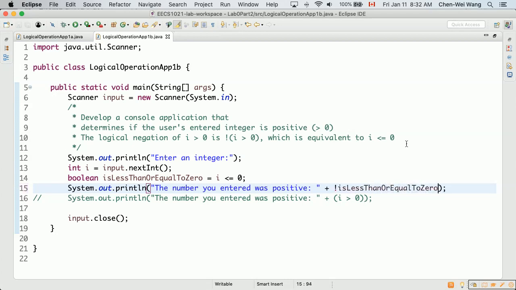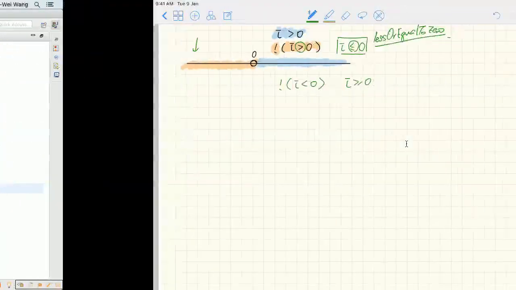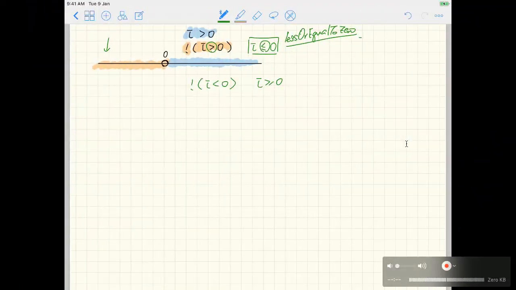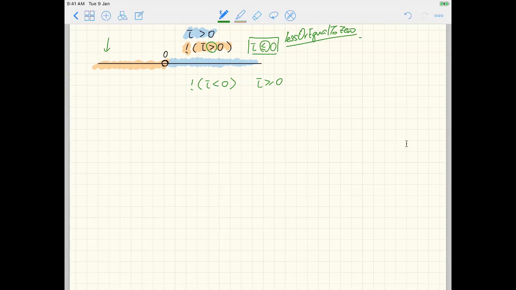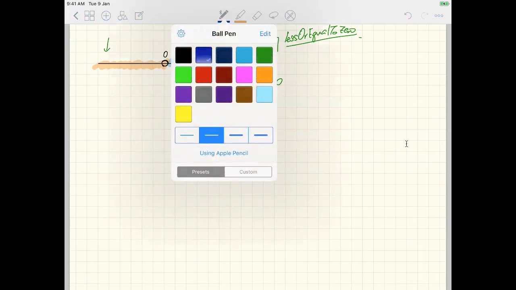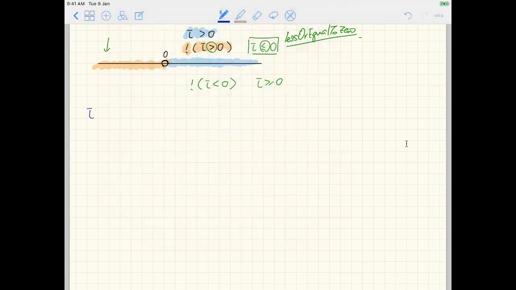Okay, this one is a little bit like a logical exercise, right? Basically, this is what we are doing. You kind of understand how I illustrate the logical negation of larger than on the number line. Thinking this way, we know that what we want to check in version number 1 in app 1 is i larger than 0.